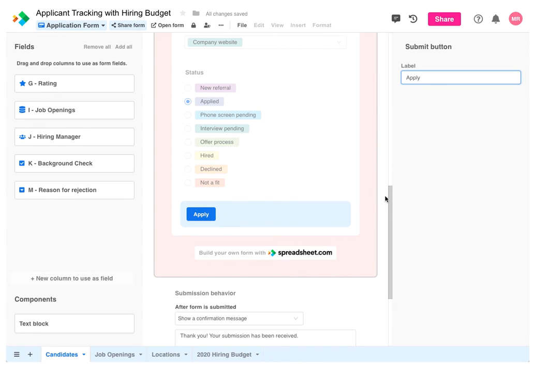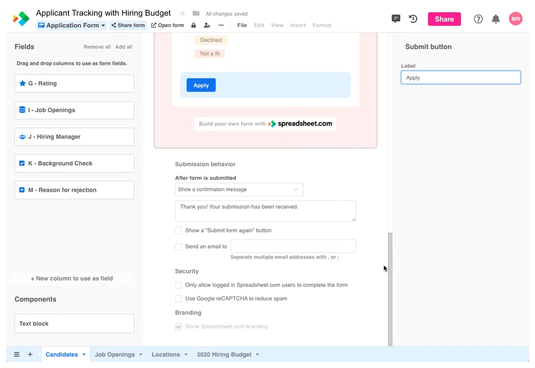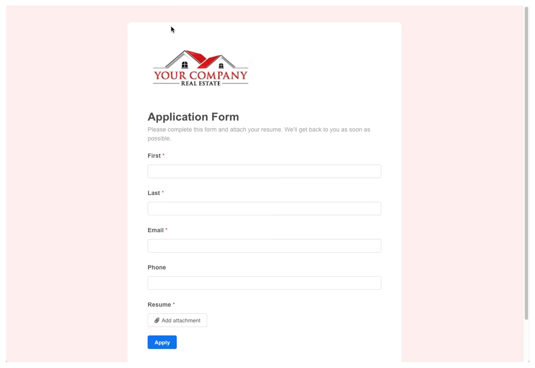And then below that, we can configure what happens when the form is submitted. For example, let's change the confirmation message that appears when the form is submitted. We can also have an email automatically sent to us, so we'll enable that option. Now our form looks ready to go, so let's try it out. Click Open Form to open the form as a user would see it, and let's make a test submission.